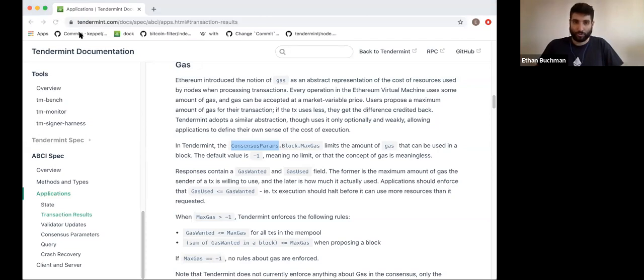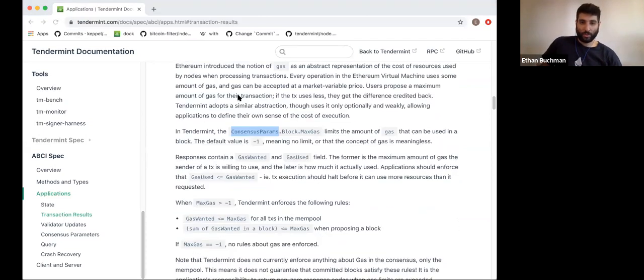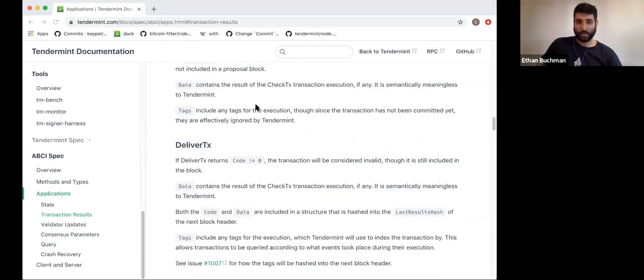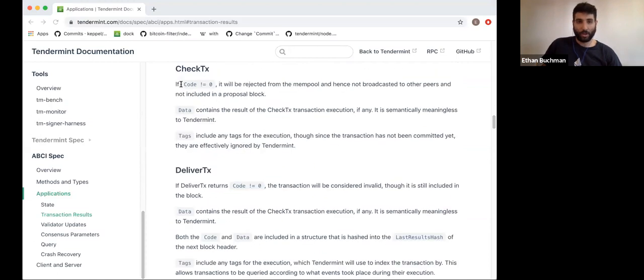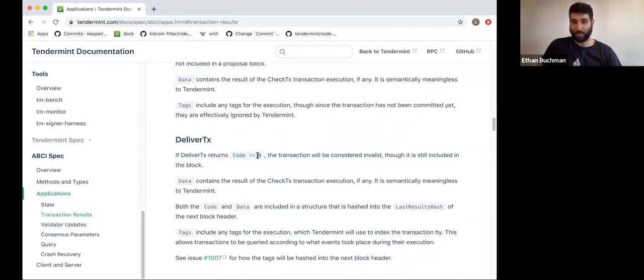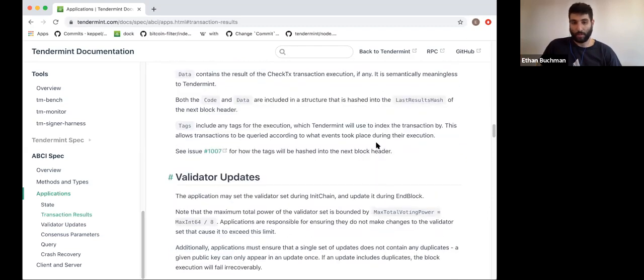So going back to the documentation. We were talking about gas, and we talked about all that. So this is all the details of how gas works. If you want to read through it, check Tx and DeliverTx details. Really the only kind of error we check is whether or not the code is 0. Right now in the mempool, if the code is not equal to 0, it gets rejected from the mempool. On DeliverTx, because it's already in the block, if the code is not equal to 0, the transaction is considered invalid, but it's still included. There's nothing really we can do about it.